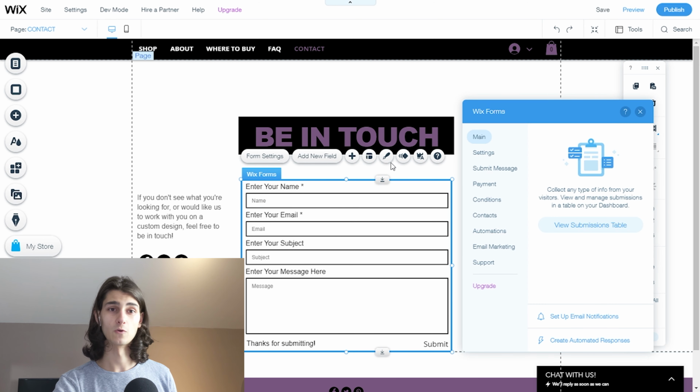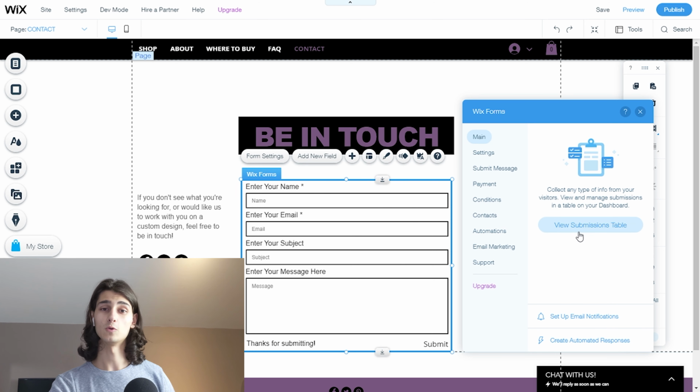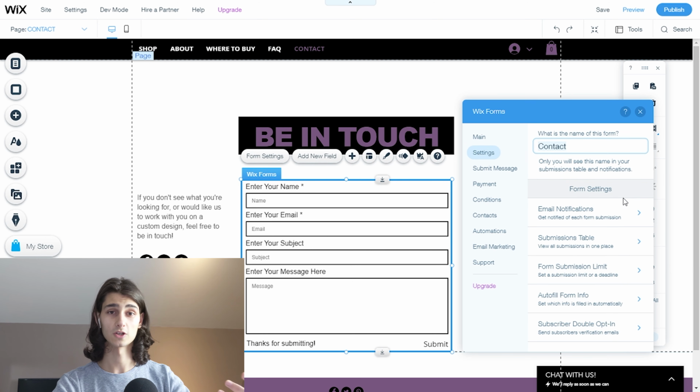Okay, so with the Wix form settings open, you can now see the different ways to interact with your form and change it for yourself. Clicking on the View Submissions table will allow you to see all the current submissions that you have. Now going over to settings is where you can actually change what kind of notifications the person's getting and the actual name of the contact form, which we'll just leave at contact.